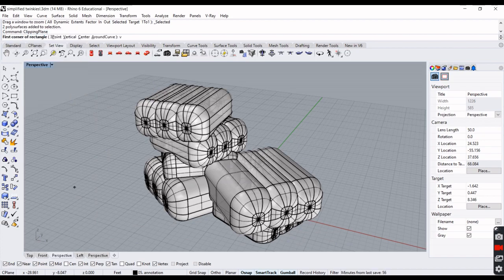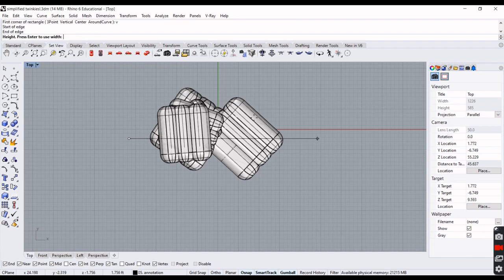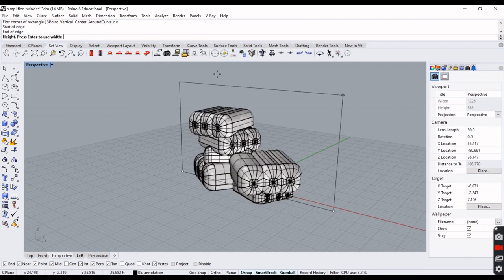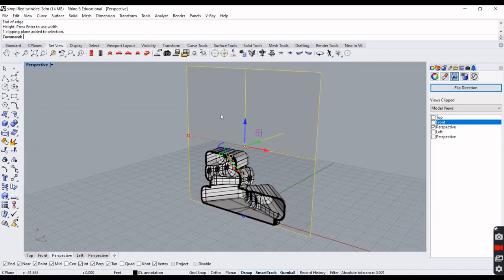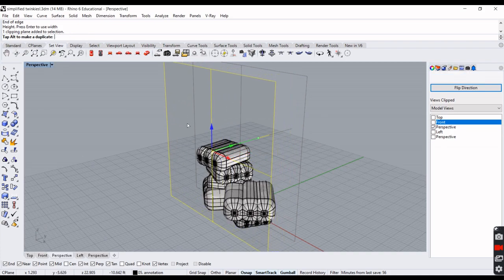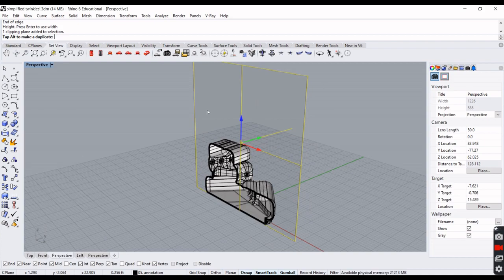And to make it vertical, you type V, and then I like to switch up to the top just so I can see exactly where I'm cutting through this section. Great. And one really great thing about clipping planes is that you can drag it back and forth and see in real time where exactly you want to cut the section.